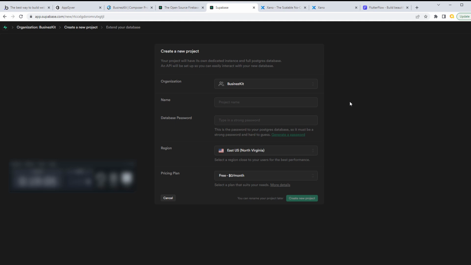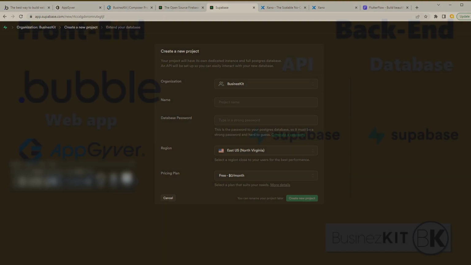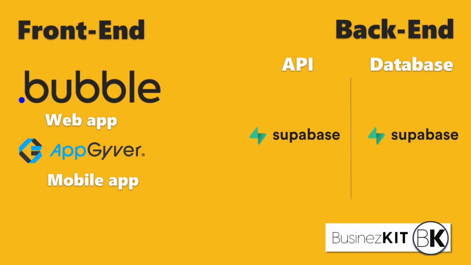I think Bubble's got to look at this in the future to be able to keep people on its own back-end database. Okay. If you're going to deal with Supabase, then what's got to happen is that both your web front end and your mobile front end have got to talk to Supabase's APIs, which will then talk to its database and get the data back.